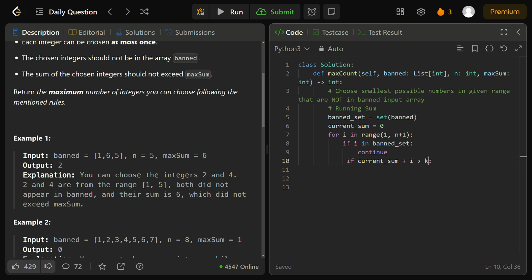And sorry, this should be max sum. I don't know why I used k here. Sorry about that. But if it actually exceeds max sum, then we know we can't do anything now, right? Because we can't add this to our current sum, because then we'd be breaking the problem's rules and exceeding our current sum to this maximum sum. So if that's the case, we immediately want to break from our loop.